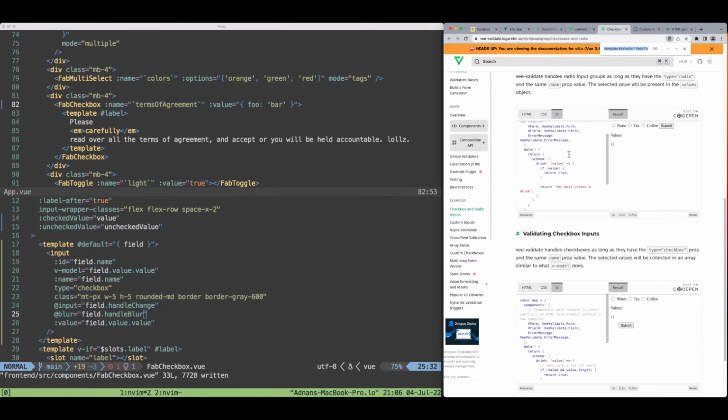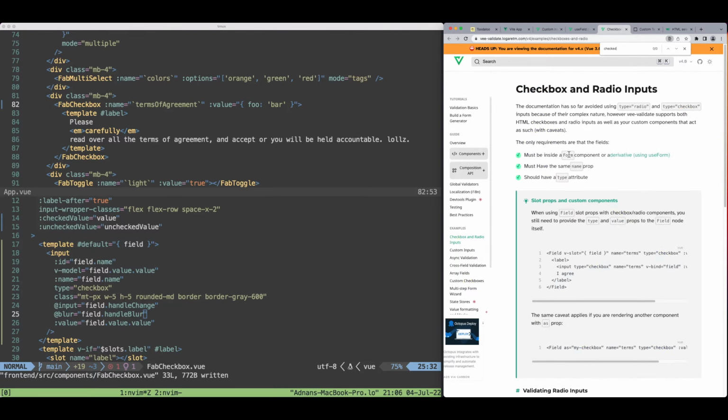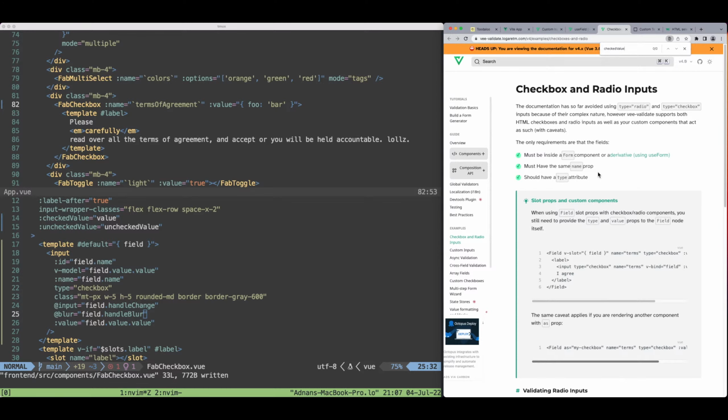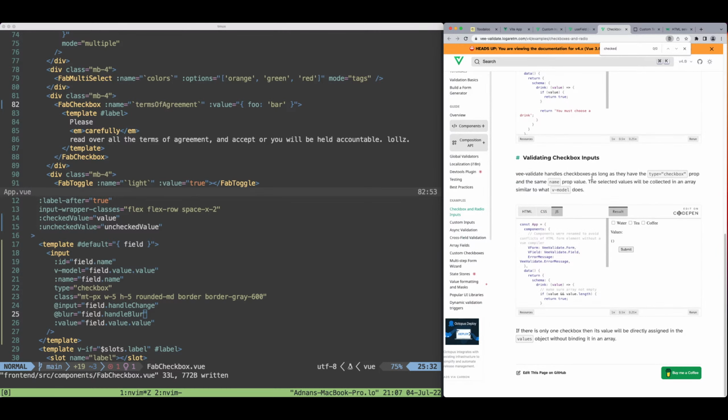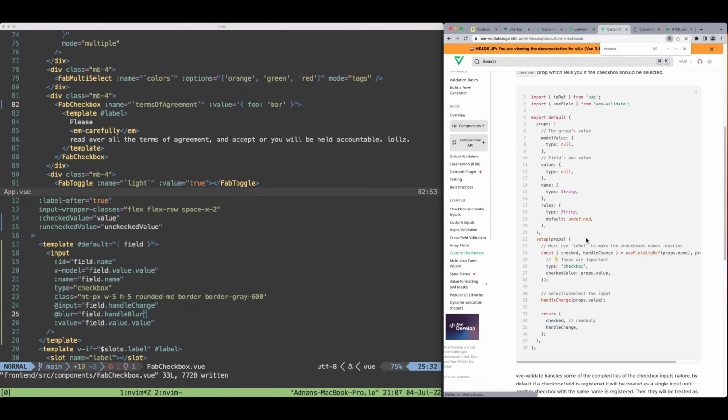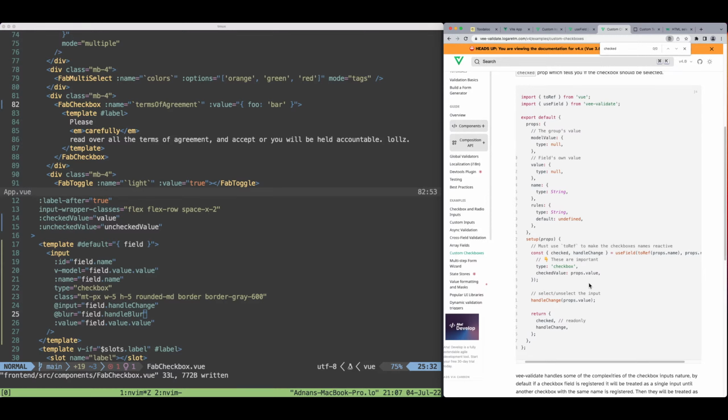Can I do this? Whoops. Checked value. It doesn't seem like that would have worked, but it doesn't seem like checked value or even checked is in any of these examples. So it's just a mystery. Nobody knows. Custom checkboxes. Maybe here we'll see something.